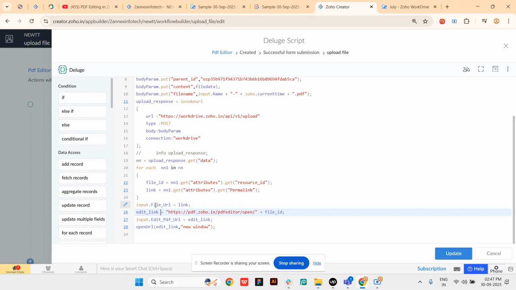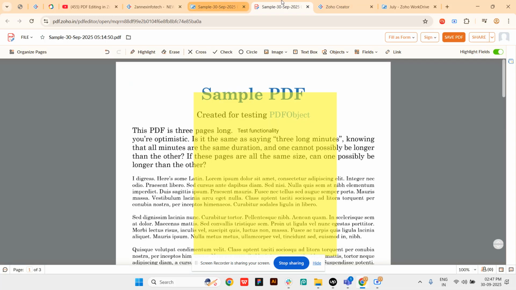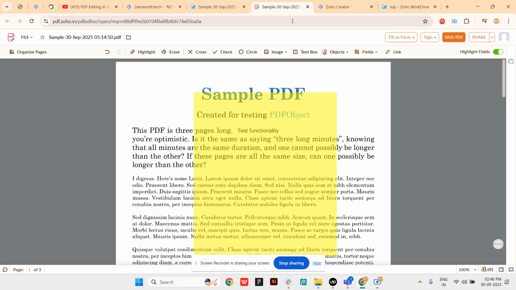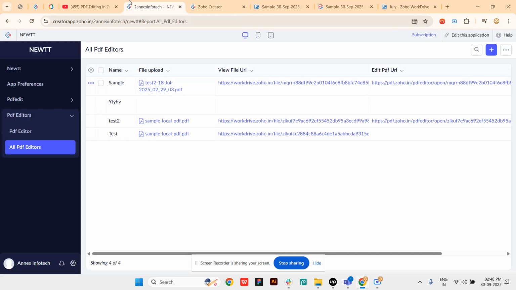It shows that whatever the file view URL we have is here. We have the edit link, in which whatever the editor link is, plus the file ID that we are already having here. So this is how it is generating the link of the edit PDF URL, and it automatically generates the edit PDF URL for each and every link.